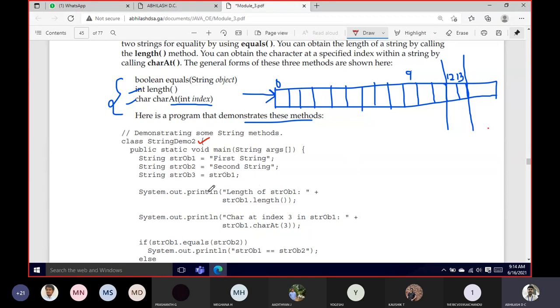First thing is I want to know the length of string object 1. How much do I have here? Always consider white space also as one character. So 1, 2, 3, 4, 5, 6, 7, 8, 9, 10, 11, 12. I have 12 characters in object 1. In object 2, I have 13 characters, and similarly object 3 is the same as object 1, so if I go with the length, even this will have 12.